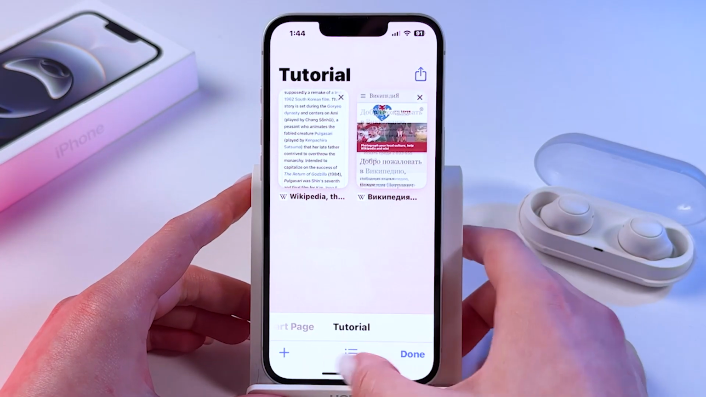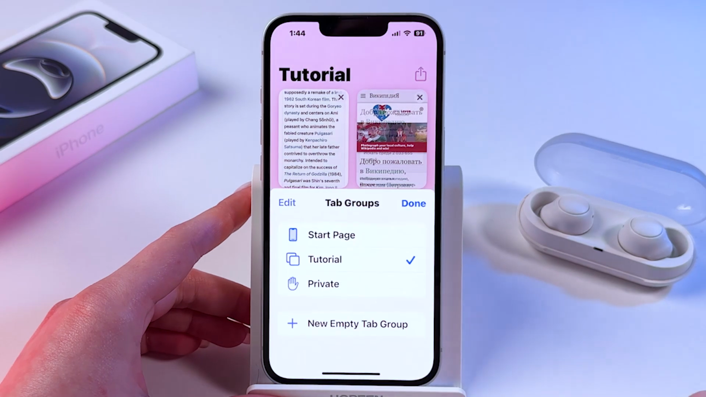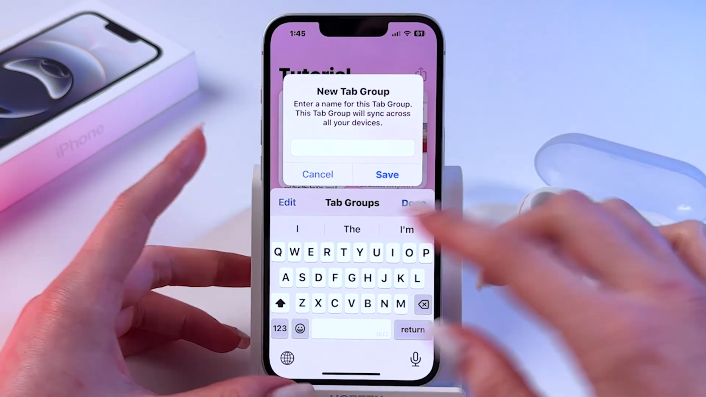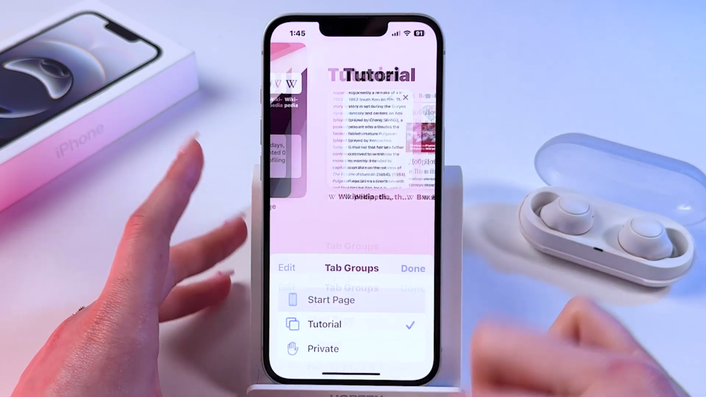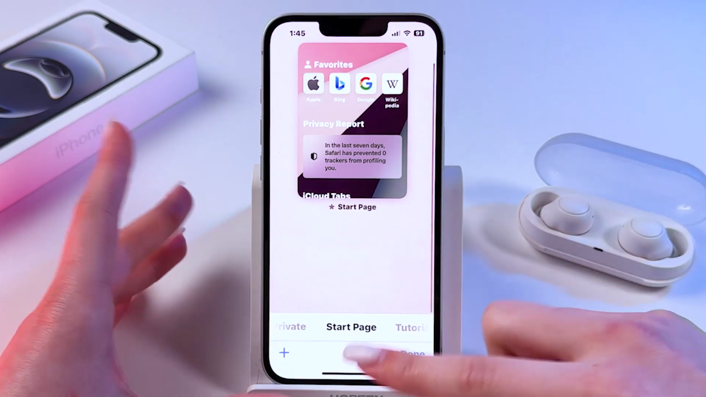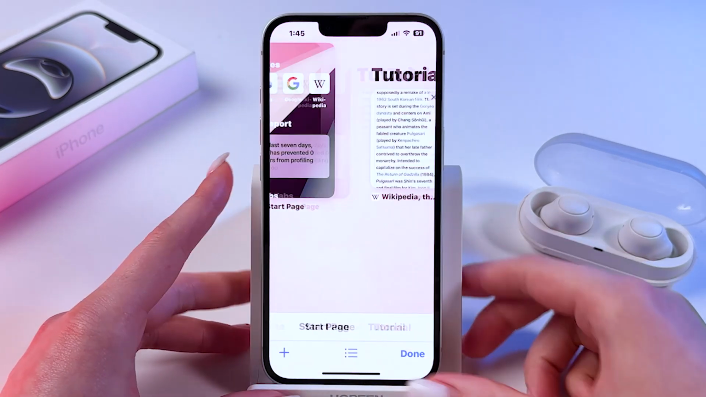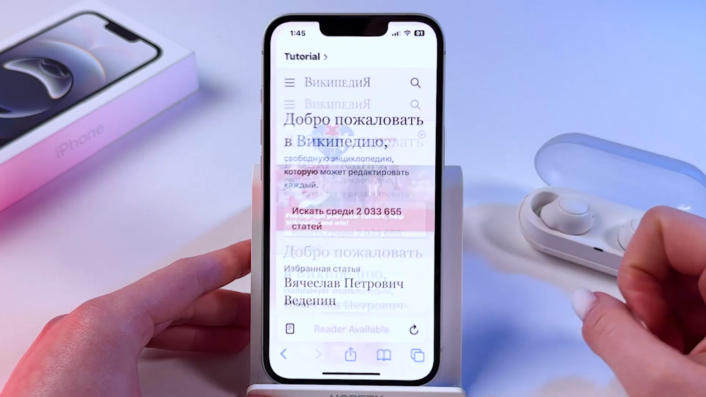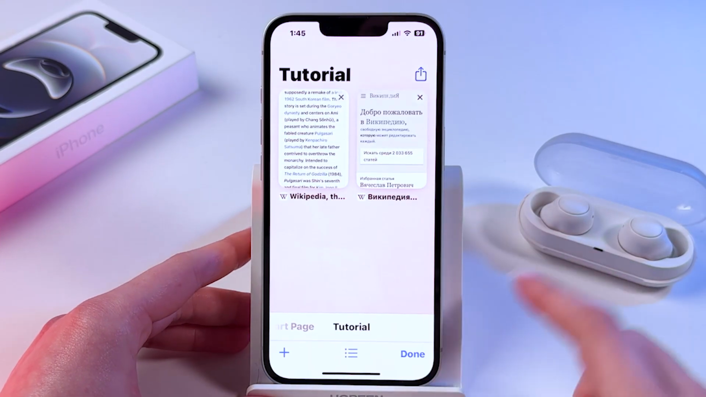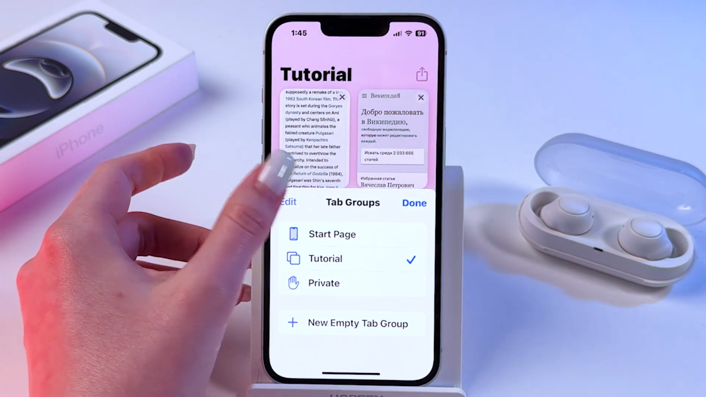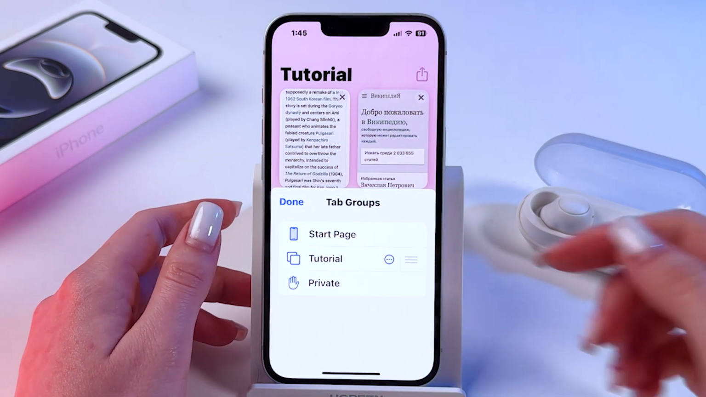We can tap right here on those three lines and choose new empty tab group and create even more. You can click also on start page, tap here and do the same from here. And also you can select your tab group, tap on three lines and choose to add it.